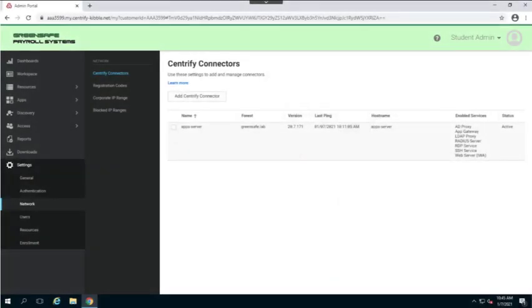Now, in this technical demonstration, we're going to be installing a Centrify connector, which, as you know, is the link between the Active Directory environment and the Centrify Identity platform. In an earlier demonstration, we installed a Centrify connector using credentials. In this technical demonstration, we're going to install the Centrify connector using a registration code, which is much safer than using credentials, a username and password, for example.